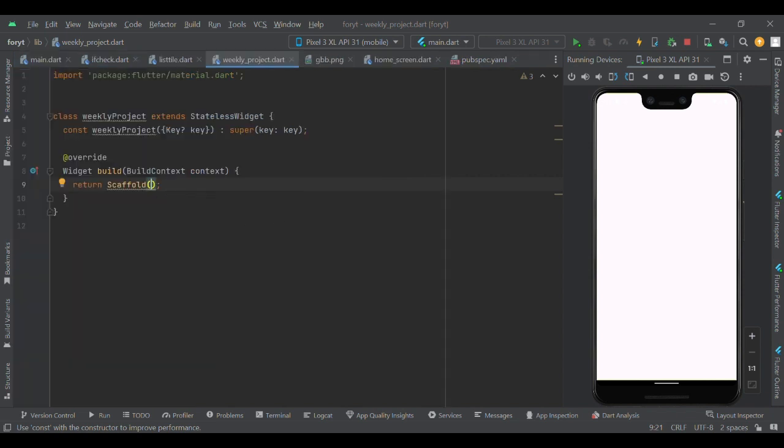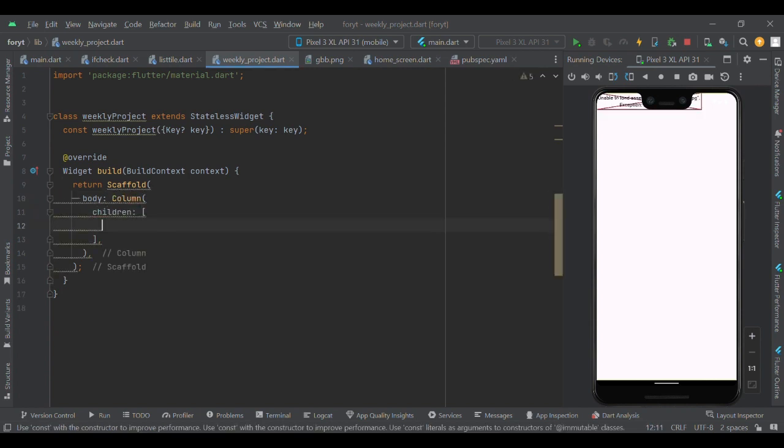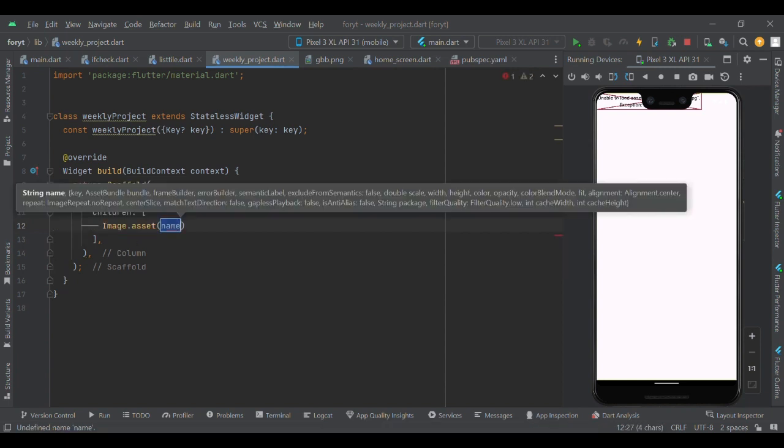So here I made a project. Here we have a scaffold widget, and inside the scaffold widget we will have our body. In the body I will create a column widget, and inside the column widget we will have children, and inside children we will add an image. We know how to add an image. If you don't know, just follow my previous lecture. I will give that link in my description.